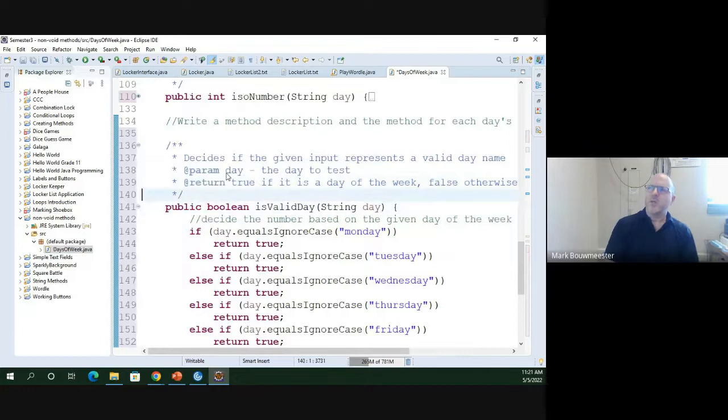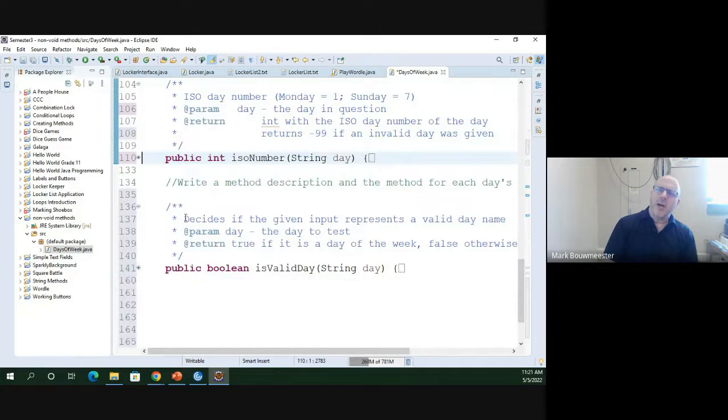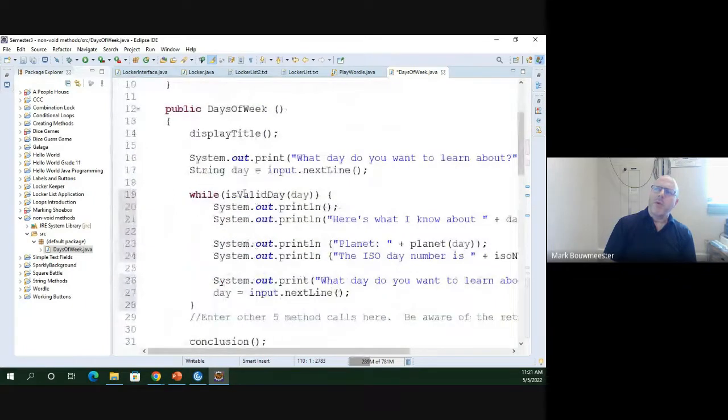going to return true if that's the day of the week. It's going to return false otherwise. Why have these comments for the methods? When I go back up to my program, I want to know what isValidDay does.